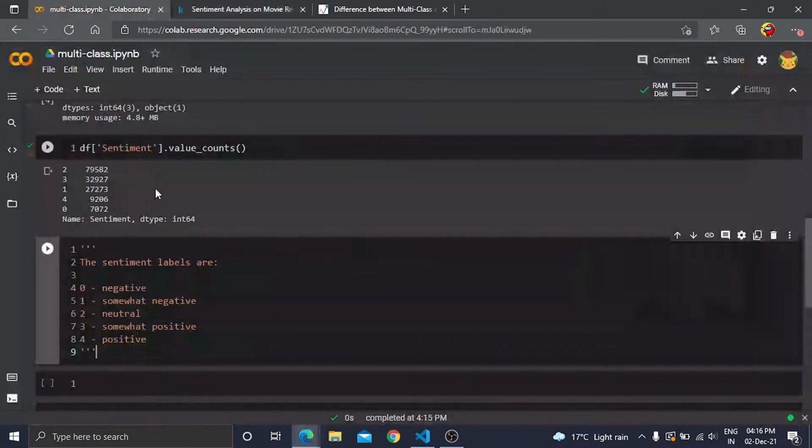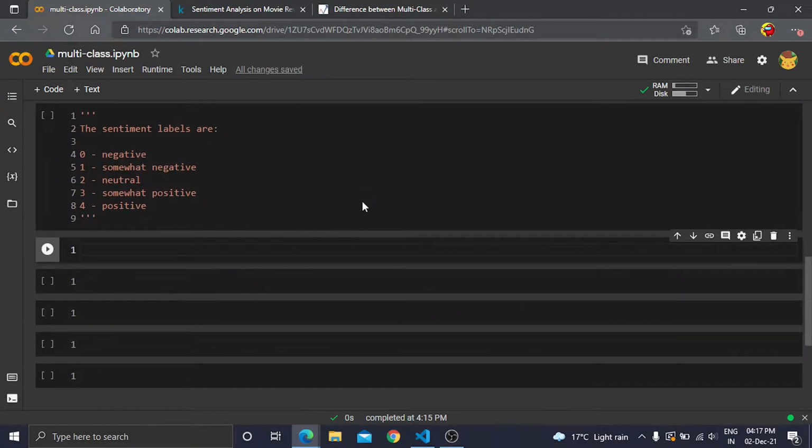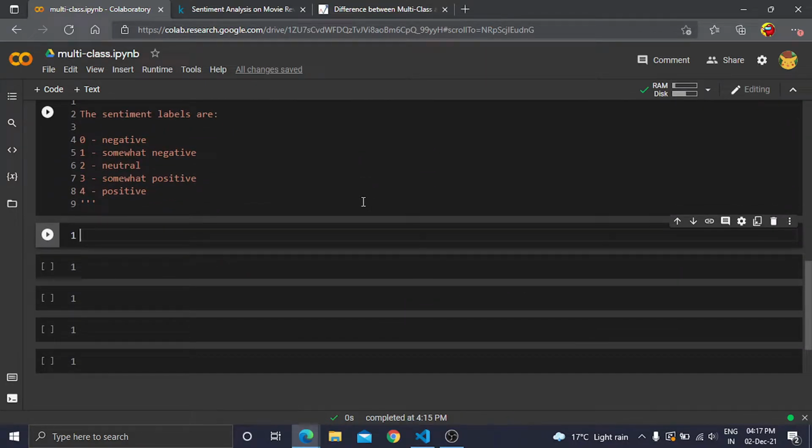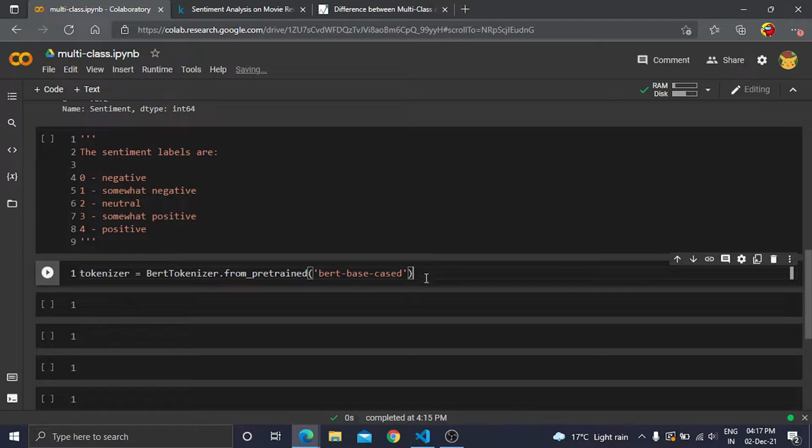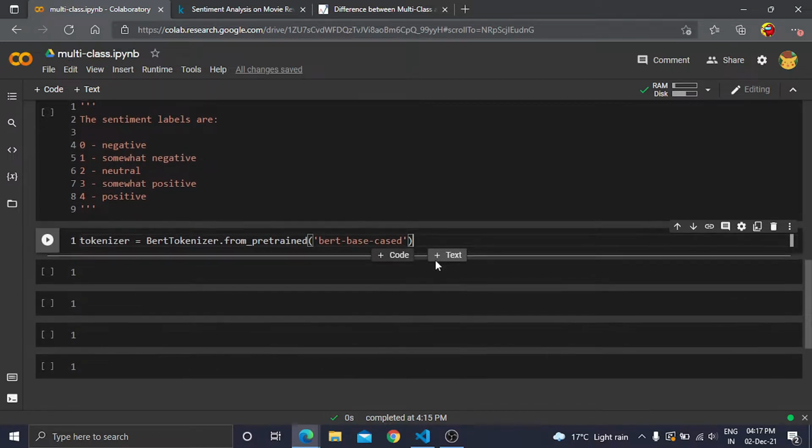Cool. The next step is to initialize our tokenizer from the BERT model. Let's say tokenizer is equal to BertTokenizer dot from_pretrained, bert-base-cased. I've already explained what a tokenizer is in my previous video. You can go to my channel and visit that video. Right now I won't be going into much detail about the tokenizer and the BERT model. We are just going to focus on the implementation in this tutorial. Cool.